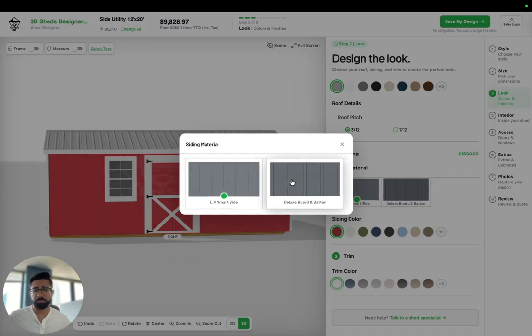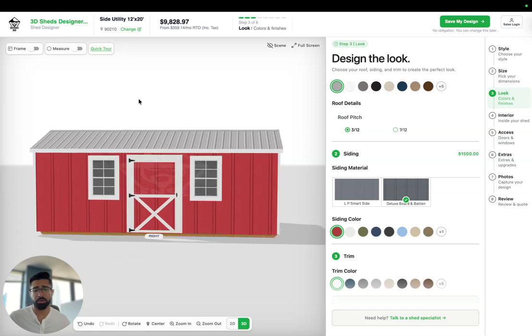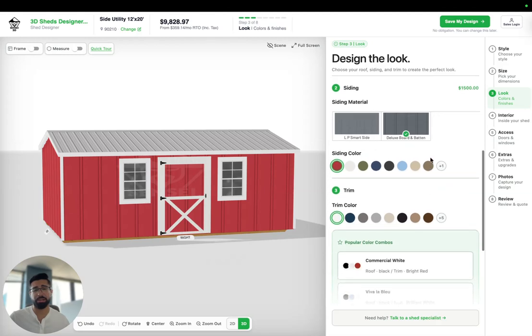I'll just switch over to Deluxe Board and Batten just to show you the difference and show you that we can do that for you as well. And we can add other siding materials as well. This is by no means the only options we have. We have far more already designed, and we can design more if we don't already have it. As long as you give us that time to make sure that's done for you, we can replicate it for you and make sure it is accurate and it looks worthy of the quality that you, the shed manufacturer or the dealer, offers.